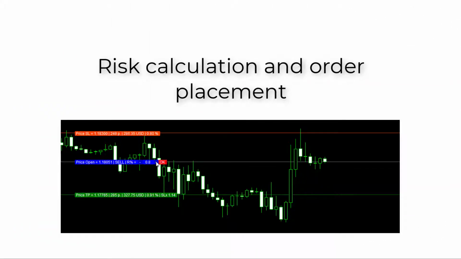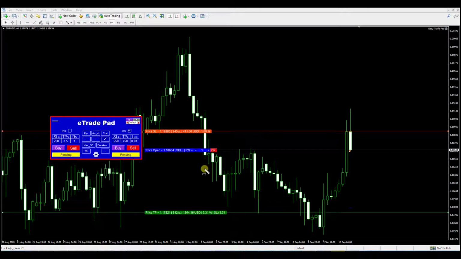Risk calculation and order placement. Risk calculation. Any order that you open can be adjusted depending on lot risk as a percentage of the deposit, in the deposit currency, or in points.